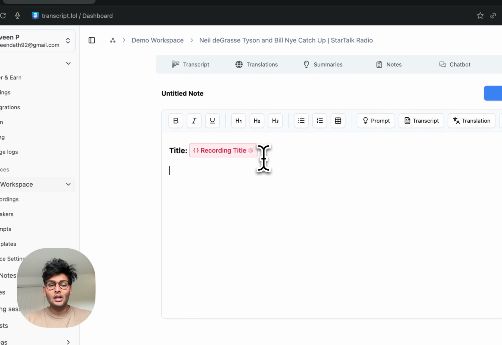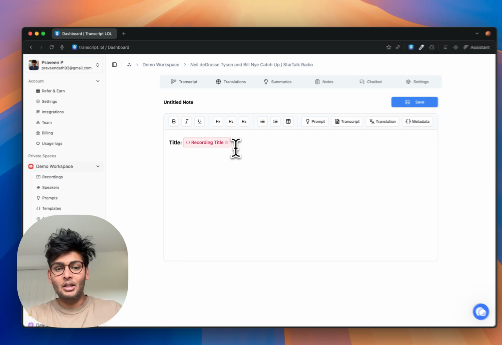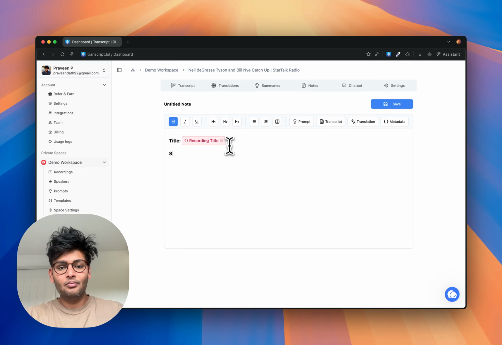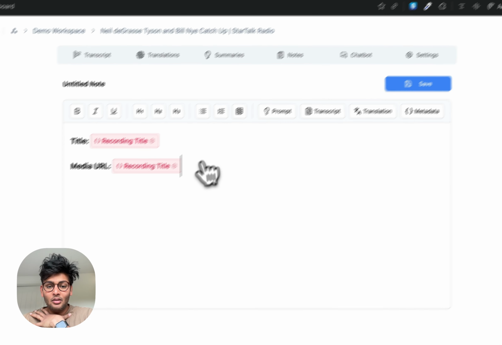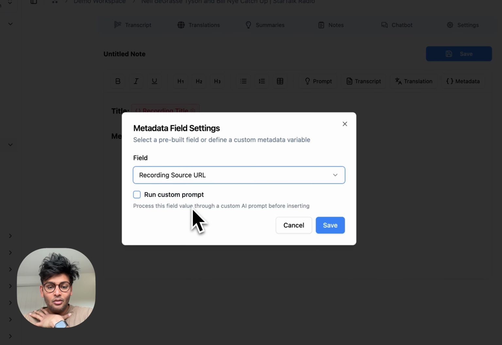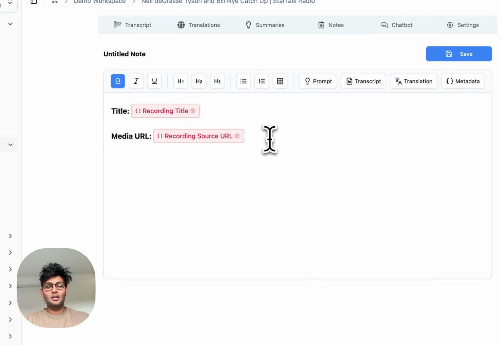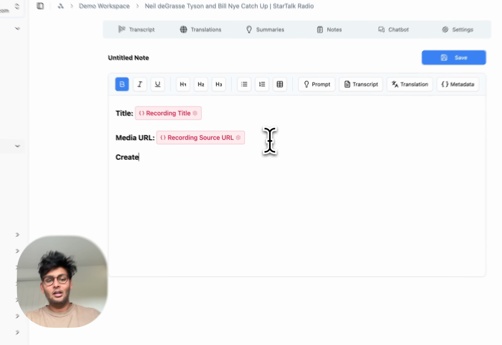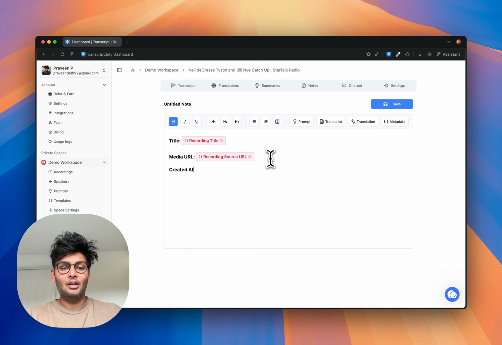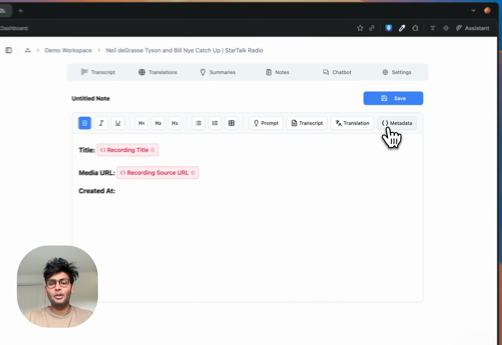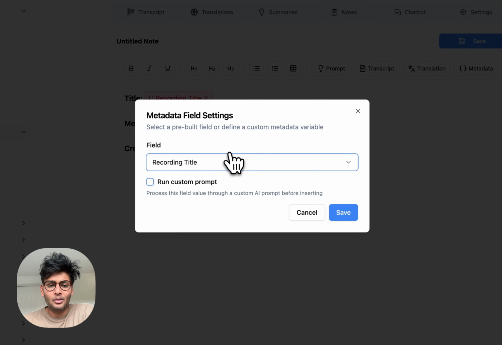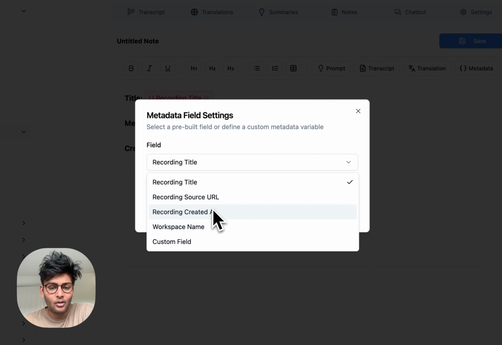And then when I'm sending it out to people, maybe they want to know where they can find the original recording. So I tend to use that as well. I just change it to source URL. And then lastly, created at, to note when it was created. You probably don't need all of these. It's just my own notes format.